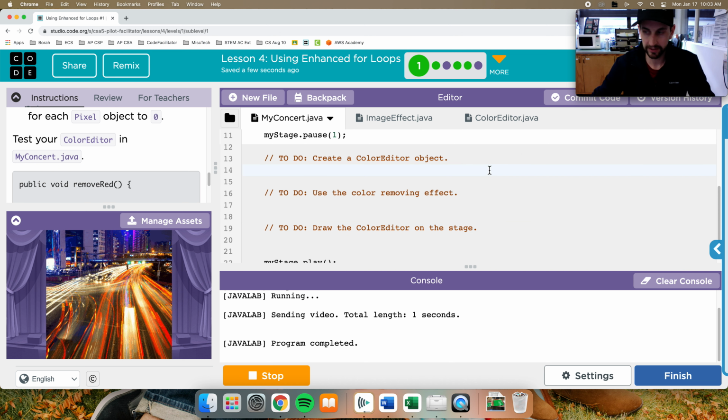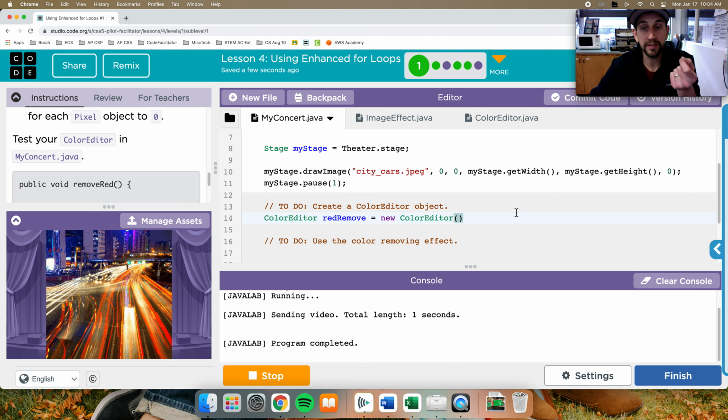color editor object. Okay, so I'm going to say color editor, and I'm going to call it red remove equals a new color editor. And the color editor class is what we just created. And keep in mind, we need to feed it a file name. I'm just going to use this citycars.jpg file name from up above because that's the image that we're currently seeing right now. And in the end, I want to remove the red from this citycars file, from this image.